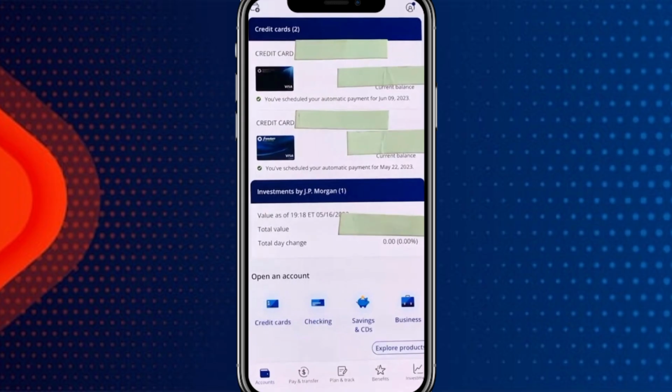Make sure you have it installed on your mobile device and that you're connected to the internet. Once the app is open, go ahead and sign into your account using your credentials. If you don't remember your login information, you may need to reset your password or contact Chase for assistance. Signing in successfully will bring you to the main dashboard where you can see an overview of your accounts.